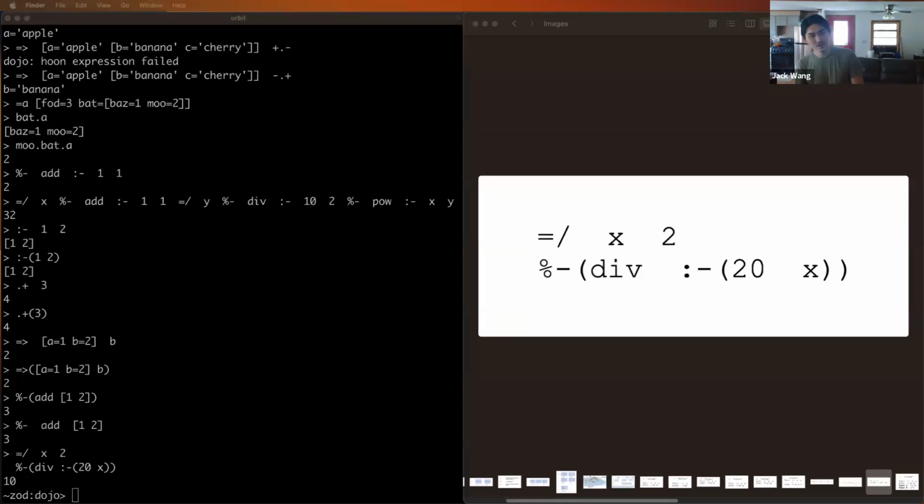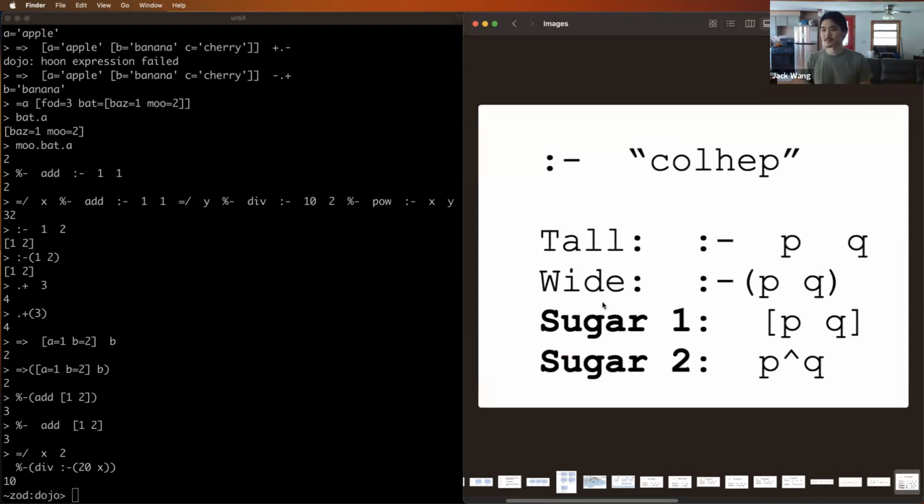All right, so in addition to wide form, some Hoon runes also have an even more readable compact version called sugar syntax. Not every Hoon rune has a sugar syntax, but a lot of them do, and the ones that do tend to be the ones that are more commonly used. So actually, we've already seen some sugar syntax.